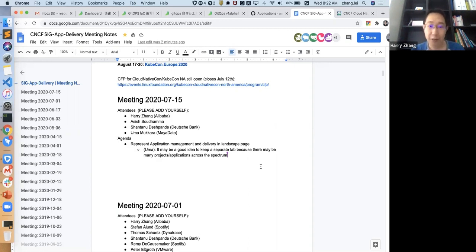But again, I will ask more people to give some input on that, because somebody raised a concern. We basically will move a lot of projects from the front page of the landscape to a different tab. So they are not sure how we keep the front page of the landscape attractive, because we will move a lot of projects from that page to another page. So I will try to collect input from different sides regarding that.